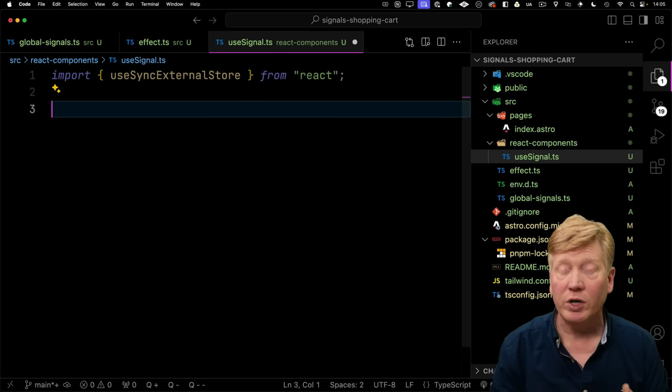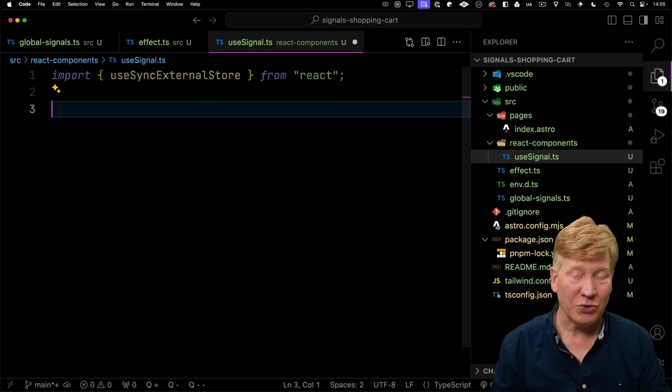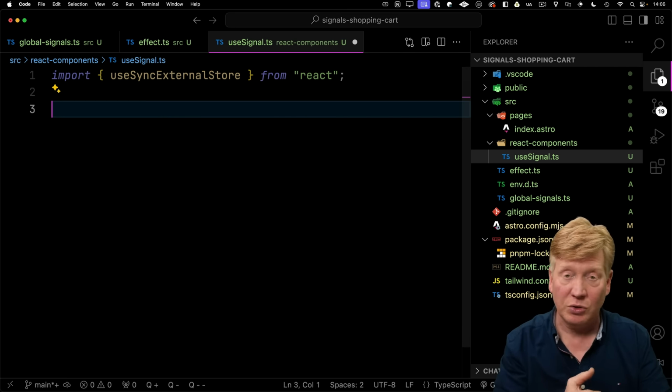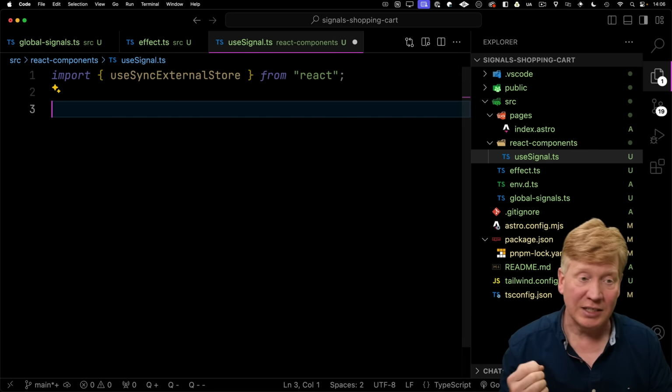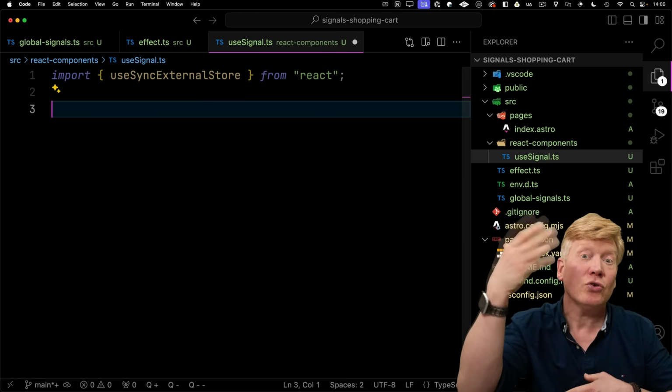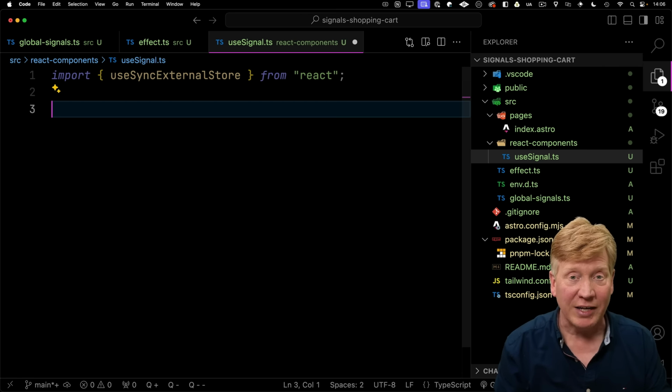And I'm going to bring in one hook from React, useSyncExternalStore. useSyncExternalStore is a very obscure library hook that is meant to connect React and its state ecosystem with external stores. Think Redux, Zustand, Jotai, any of those. So you got data somewhere else that you want to connect into React, and useSyncExternalStore is the mechanism that React has provided to do that connection.